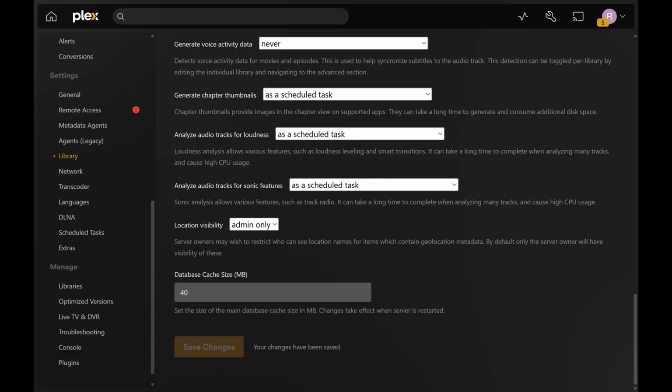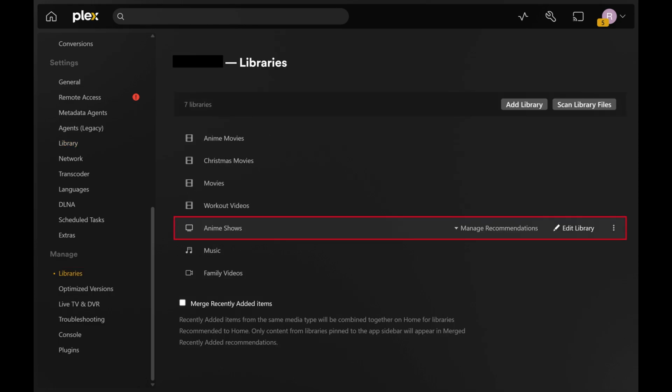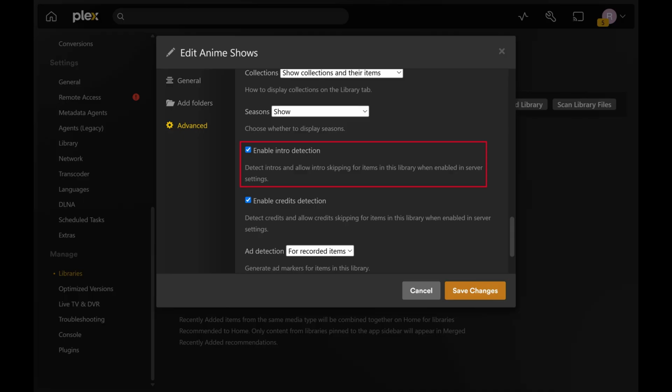Step 5. If you want to make sure a specific library is ready, go back to the left sidebar menu, look under the Manage section, and click Libraries. Hover your mouse over your TV show's library and then click Edit Library. Click the Advanced tab on the side of the window, ensure that Enable Intro Detection is checked, and then click Save Changes. Your server will now run the analysis in the background.